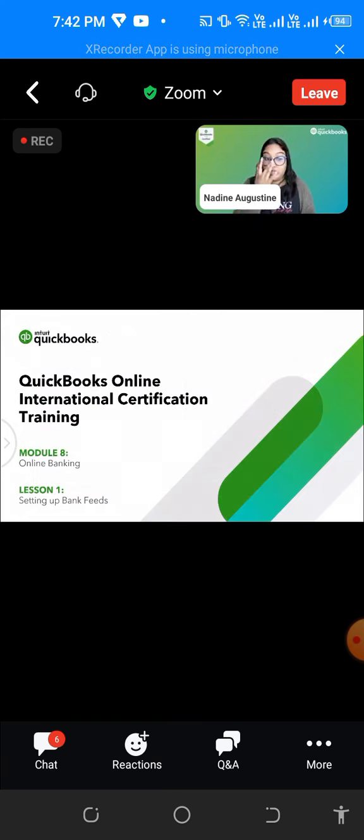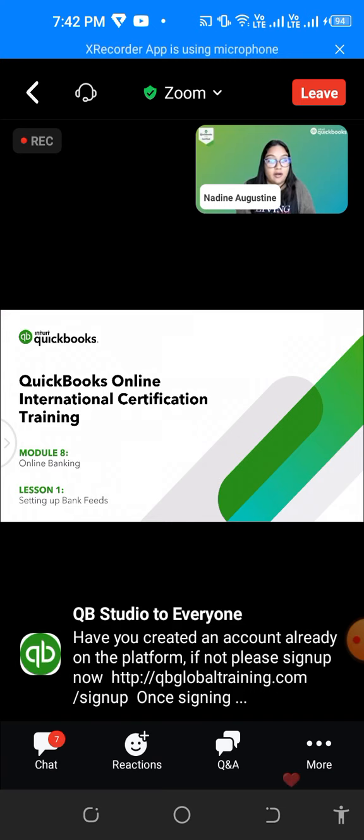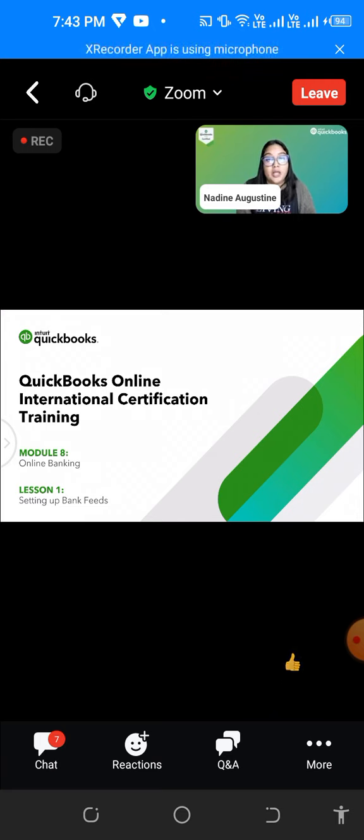And now we're going to look at module 8, which is the last module, and it's all about online banking. I do think this time we're not going to be able to demo online banking, but if I do get to it, I will do it. However, I will address it in the study group.